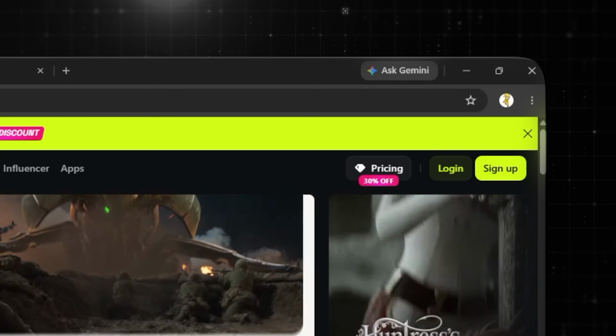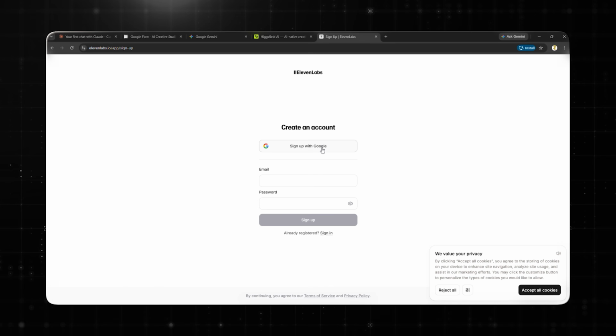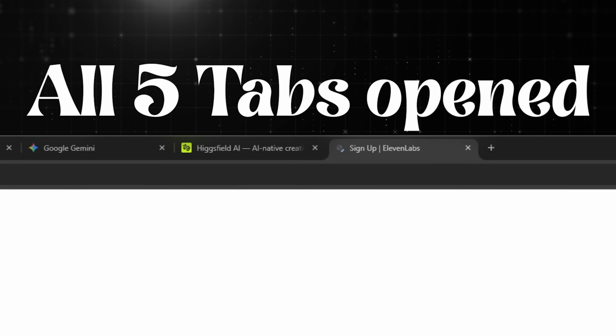And in tab 5, open ElevenLabs.io. This is for the voiceover. Sign up with your email and the free plan gives you enough credits to make your first ad. Once you have all 5 tabs open and you're logged in, you'll see clean dashboards on each one. Don't get scared by the buttons, we'll only use what we need. Got everything open? Good. Let's move on.